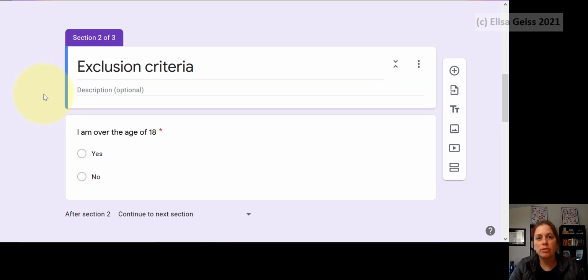You don't want to title it exclusion criteria, but this will help with our own internal thing. But you want to say, I don't know what to title this, but it should be a second section so that you say that you're over the age of 18.